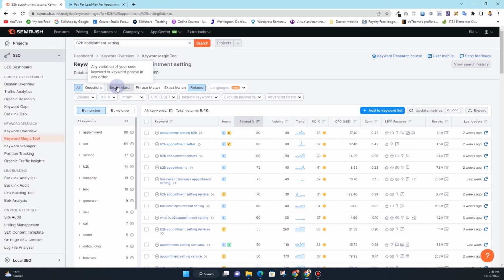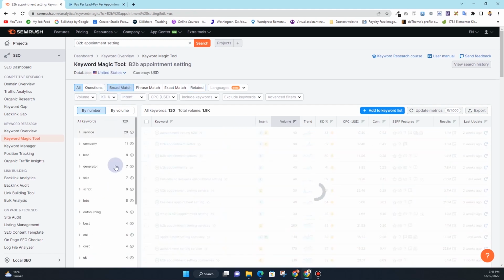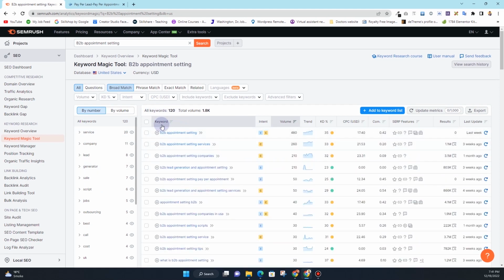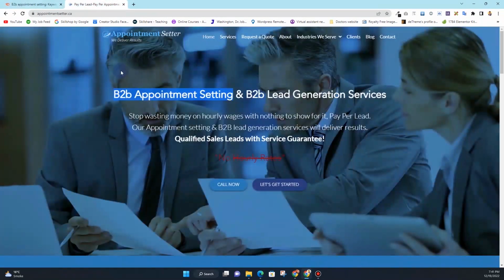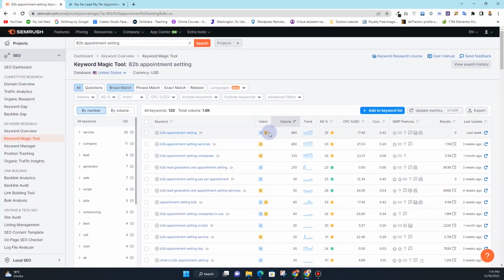So let's start from this broad match. If I click on broad match again, it will get loaded once again. Looking at this table, first of all you have all of these keywords available here that are the broad match. Then this one is intent. Now this company website that I created is providing commercial services, so I want to target the commercial keyword or key phrase.